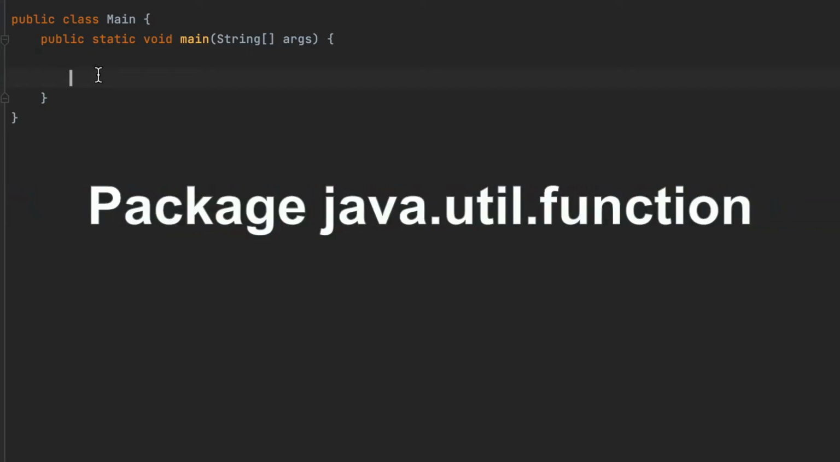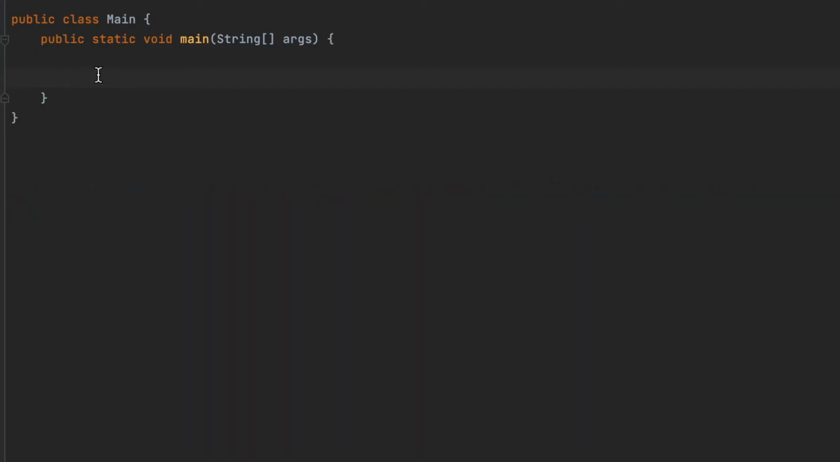java.util.function. So let's start. First of all, we have to understand that a lambda expression has a type. So we cannot write a lambda like this. Like this, it's like you write a value without assigning it to a variable.